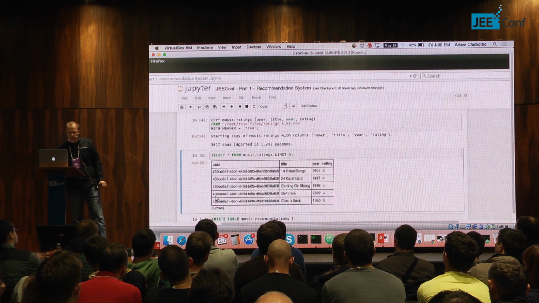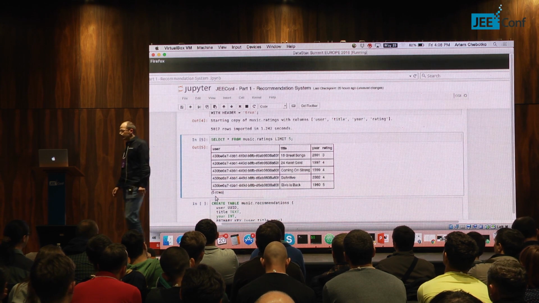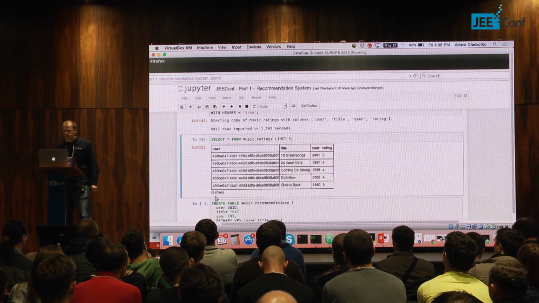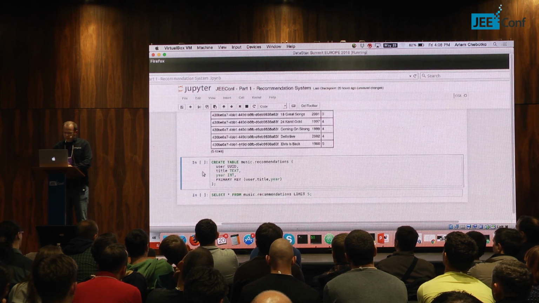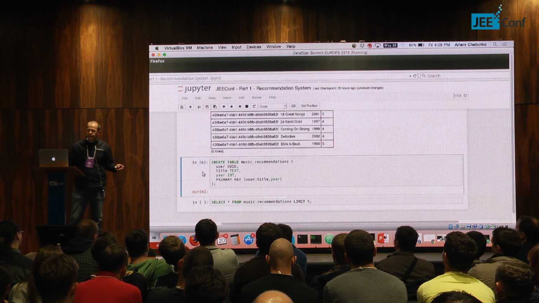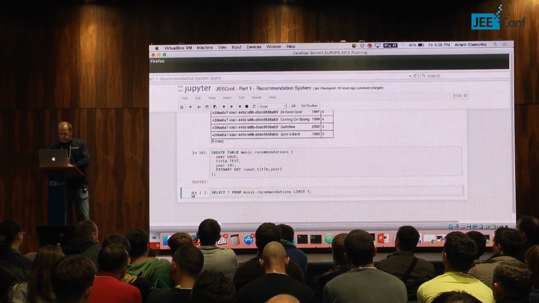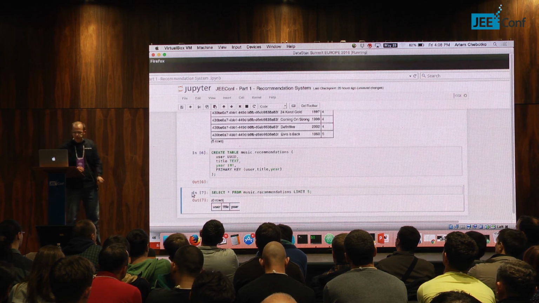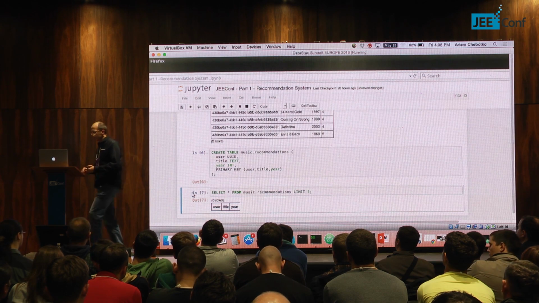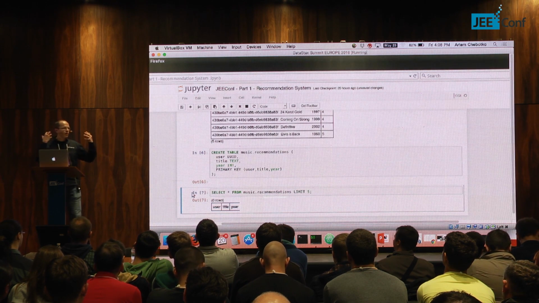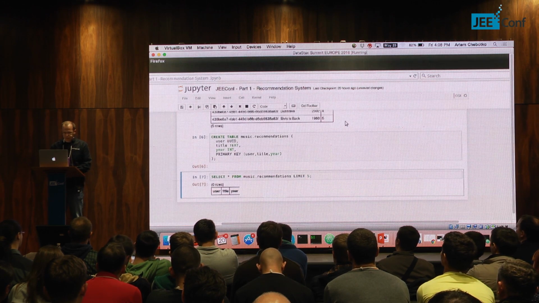The user is identified by UUID, and there is a title, a year, and a rating for the album. We're also going to create the recommendations table, the one you saw in the illustration, and we're going to select from that table, and you can see it's empty. There is nothing in that table. We need to use our predictive module to populate the table.